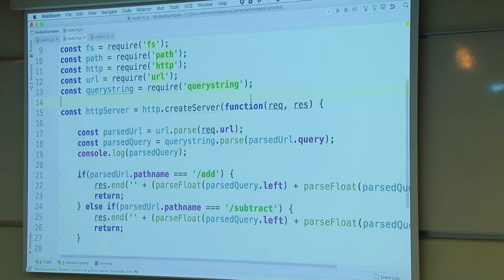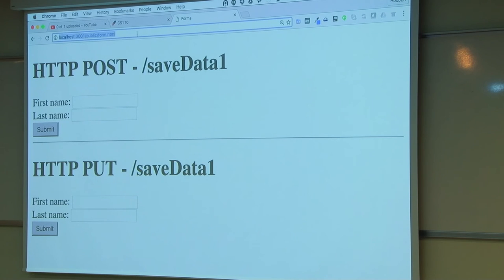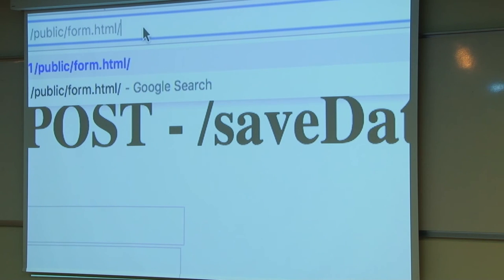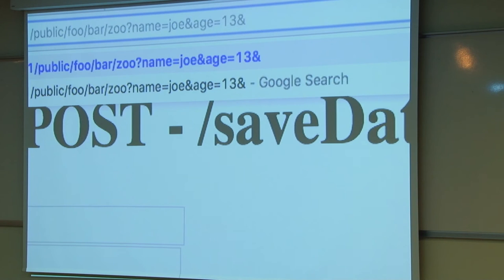Let me show you in practice. Okay, let's give this as an example. So let me zoom in. If I were to do slash foo slash bar slash zoo, this is like the path information that gets sent to the server, right? It turns out I can also do parameters like name Joe and age 13 and, whatever, page 5. And each of these, name, value, name, value, is information that the server can then use to construct a response.